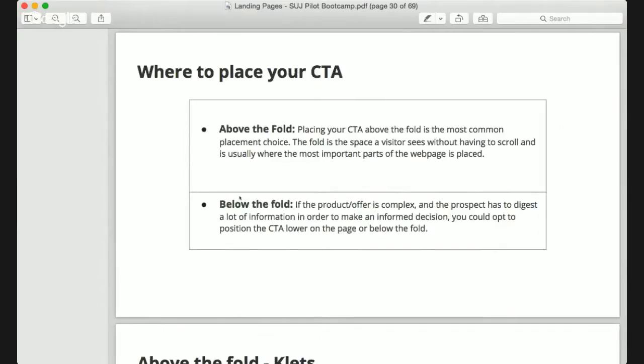Now, sometimes the question is, where do I place my call to action? There are two general places that a call to action would go: above the fold or below the fold. Above the fold, which is the most common choice, is the space that a visitor sees without having to scroll. So they land on your website, and whatever they see in front of them without scrolling, that's above the fold, and that's where most people put their call to actions.